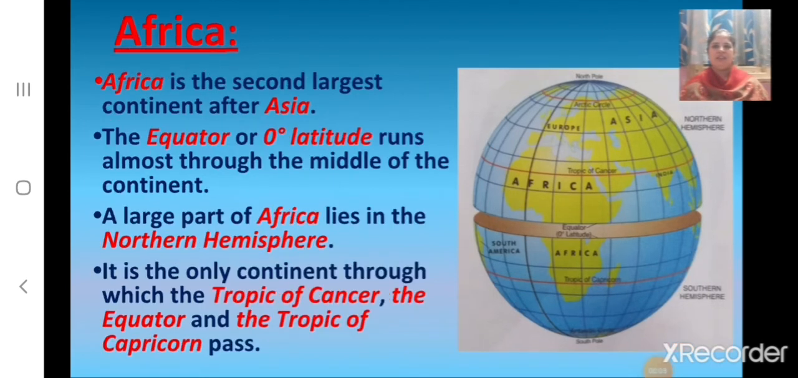Now children, let us learn about Africa. Africa is the second largest continent after Asia. And the equator or 0-degree latitude runs almost through the middle of the continent. And a large part of Africa lies in the northern hemisphere. It is the only continent through which the Tropic of Cancer, the equator and the Tropic of Capricorn pass.